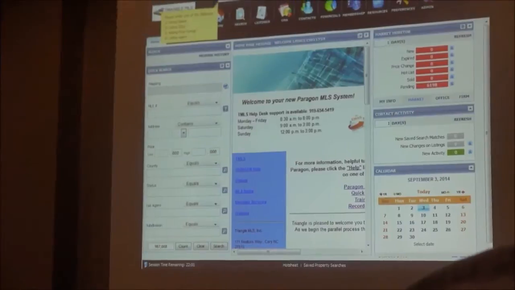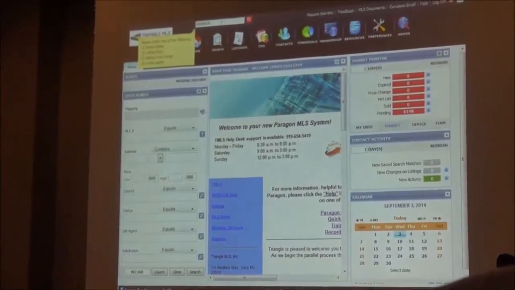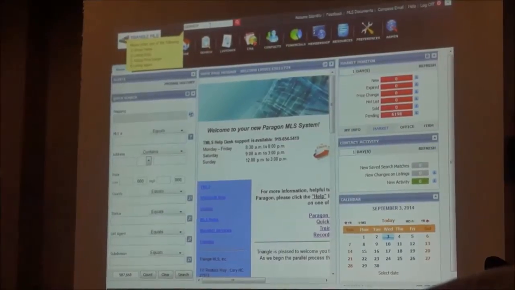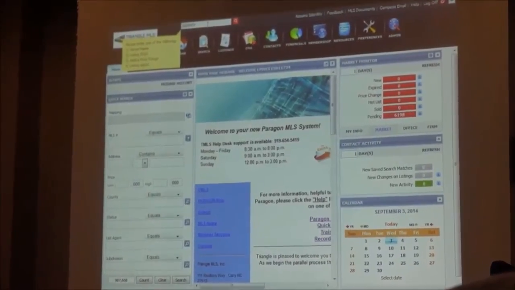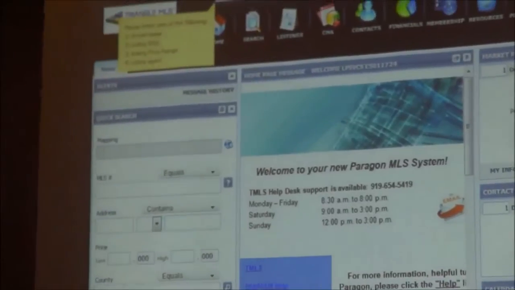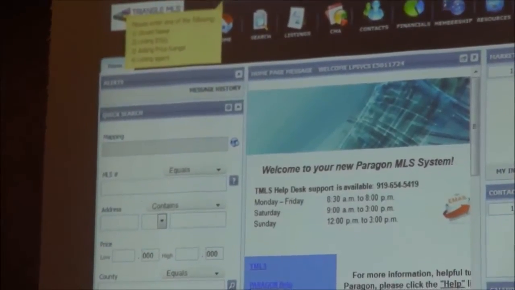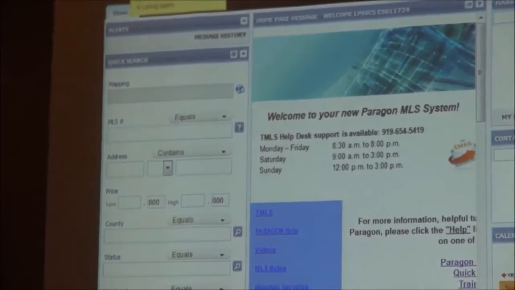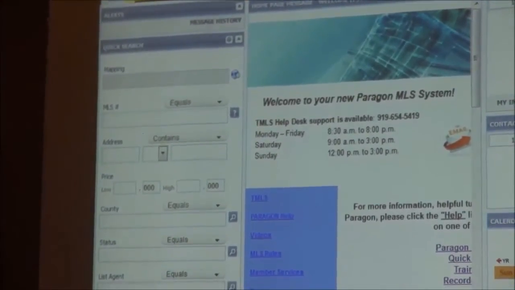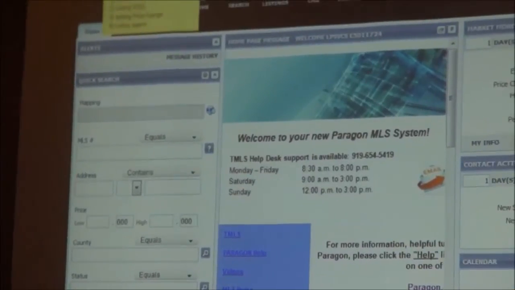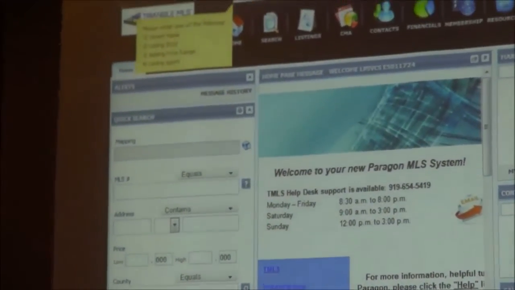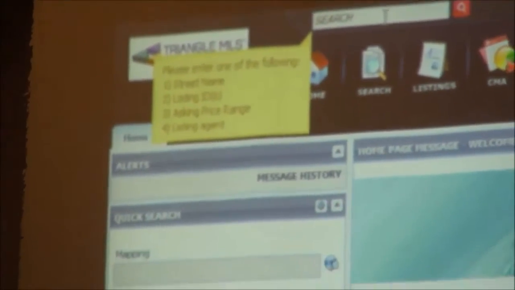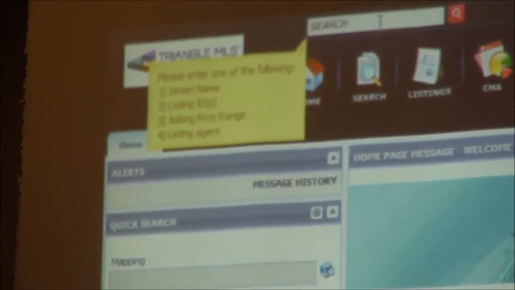On this search bar here, if I hover over the search bar where it says search in the white section, I get a little tooltip. Anytime you see a little tan box with text in it, that's a tooltip. So the tooltip says, please enter one of the following: a street name, a listing ID, an asking price range, or a listing agent. Okay? That's what you can search with, just on your home page, quick access to a little bit of information.